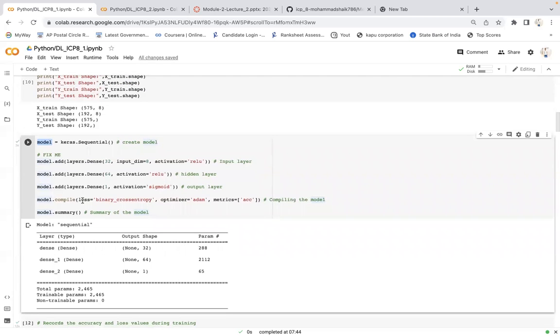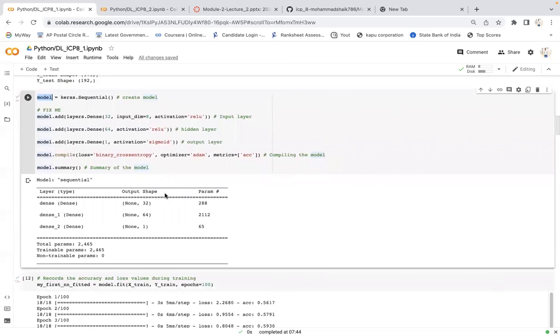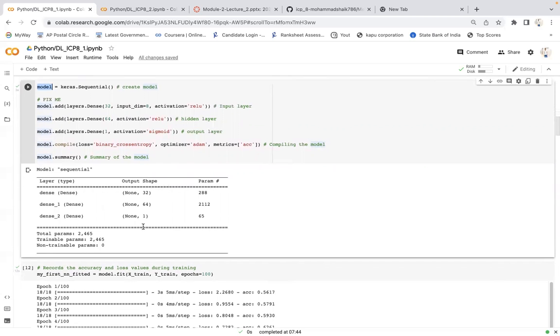Before training the model, we need to compile it. So I was compiling the model here. The loss function is binary cross entropy, the optimizer is Adam, and metrics equal to accuracy. And then you can see the summary of the model: first the 32 layer, 64, and then for the output we had only one layer.